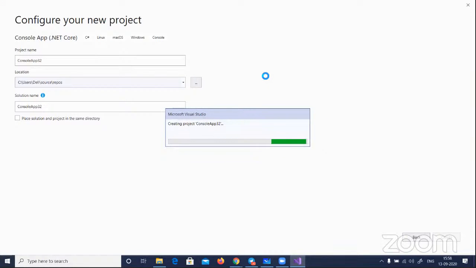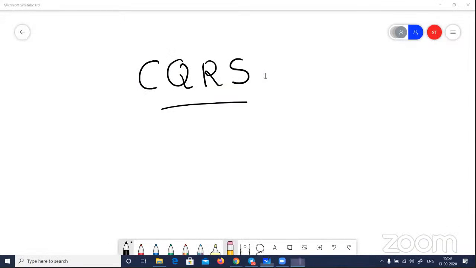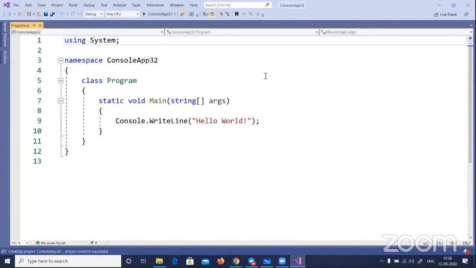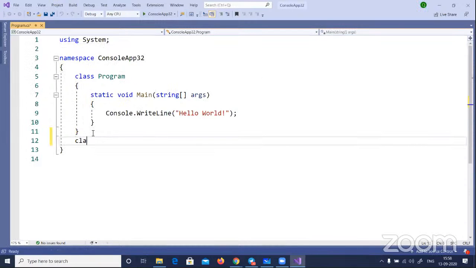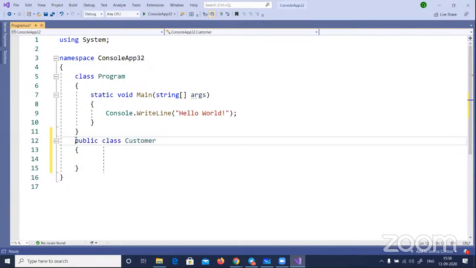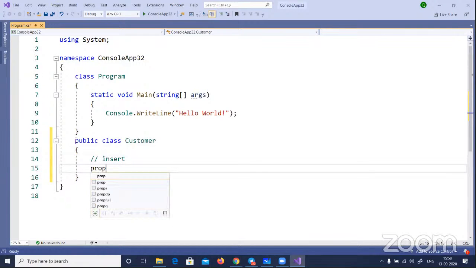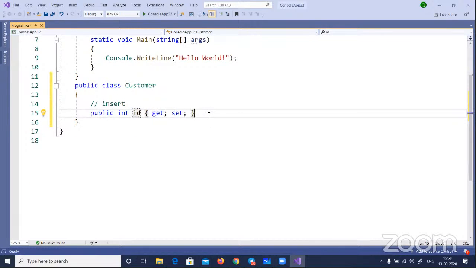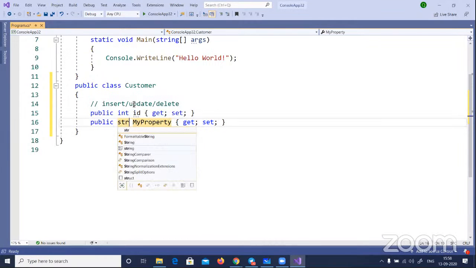Now think about it: you have a business class, like a model, for example customer, right? And you use that class to insert data, update data, and delete data. So assume that you have a customer class here, and when you go to insert data, you need certain things. For example, you need the ID of the customer, when you're doing insert, update, delete. You also need the name, so you cannot insert a customer without a name.